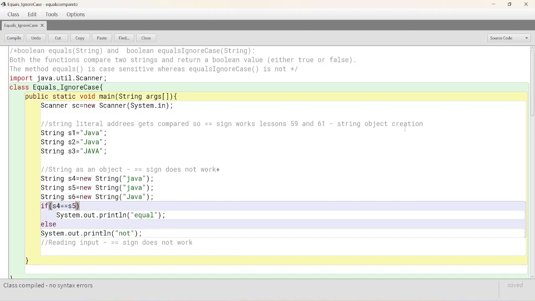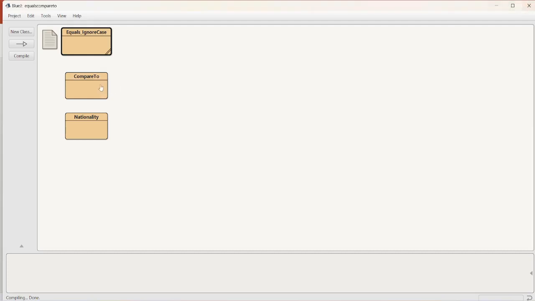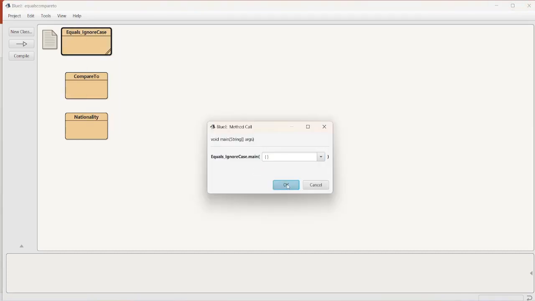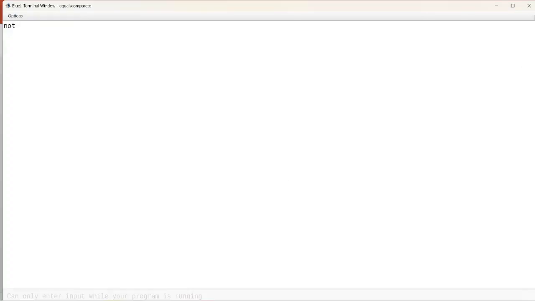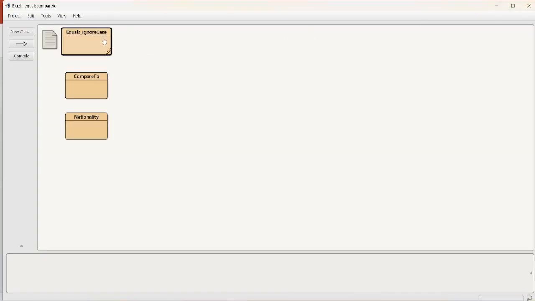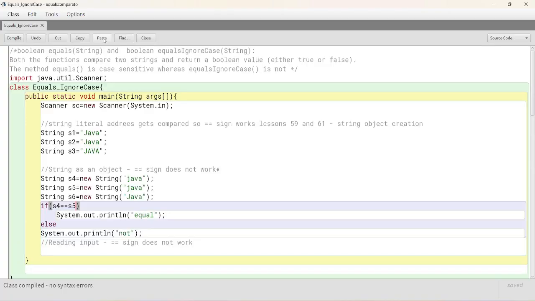Control K and execute the program. s4 and s5 now we are comparing. Execute the program. Not equal, because they are in different areas.